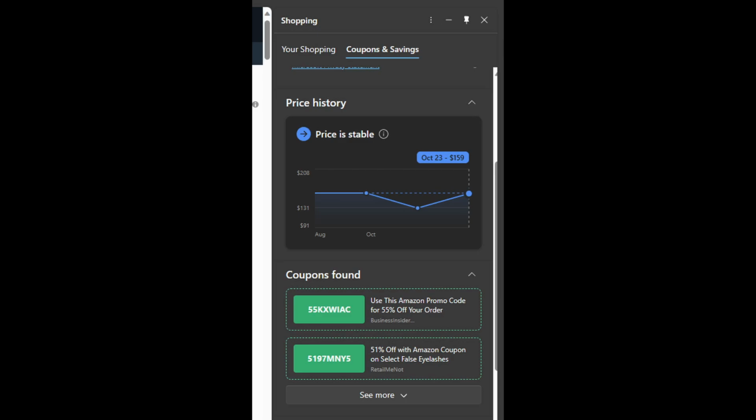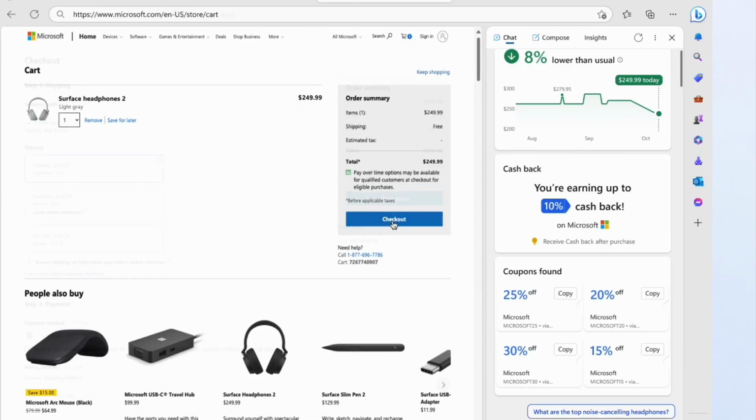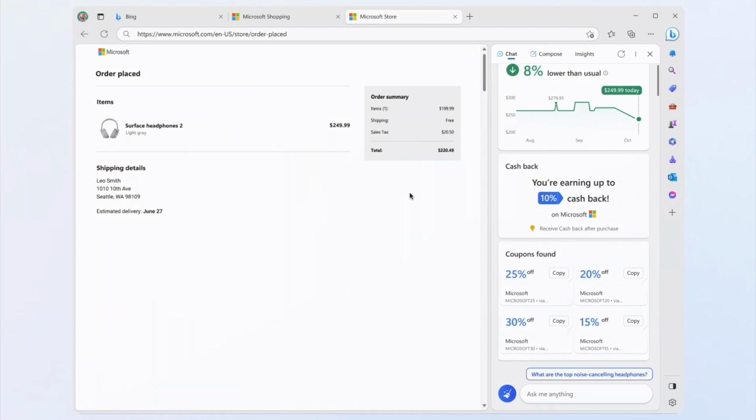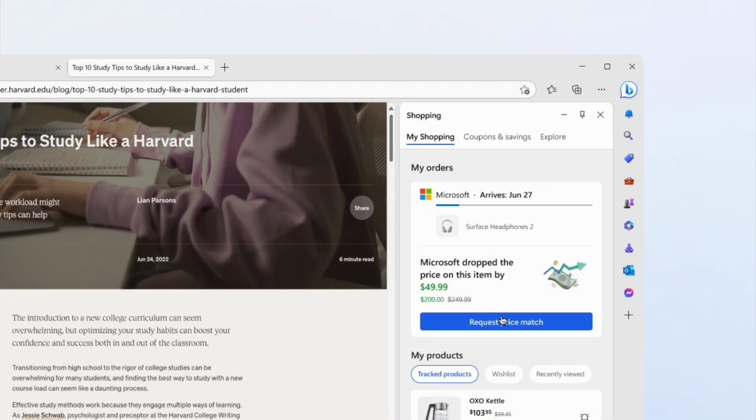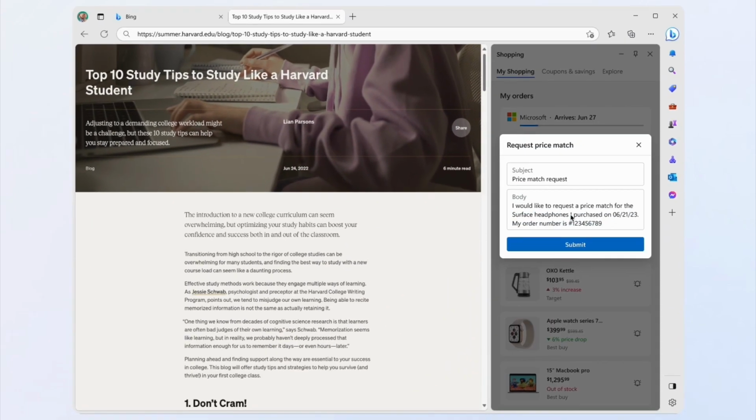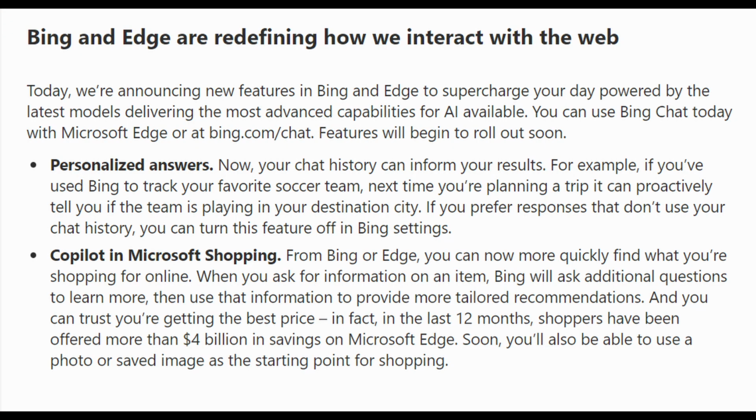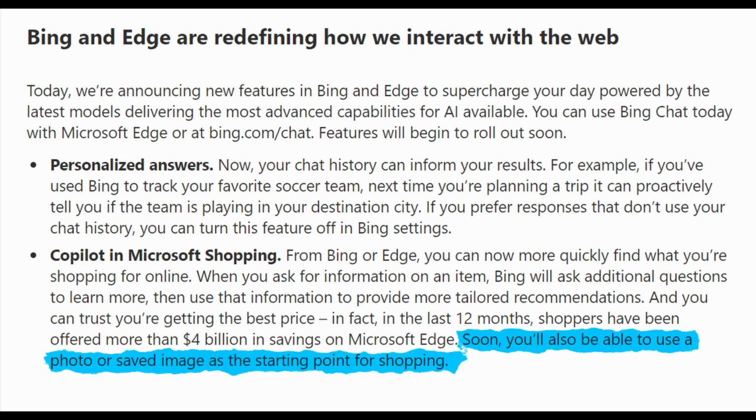It doesn't stop there, however. Even after you purchase an item, Bing will track its price, and if it falls, you'll be able to request a price match for it. I'll be honest, I didn't even know price matching after a purchase was a thing. Currently, Microsoft has only partnered with top US retailers with existing price match policies, but will add more later. Microsoft also mentions that you'll soon be able to use a photo or image as the starting point for shopping.